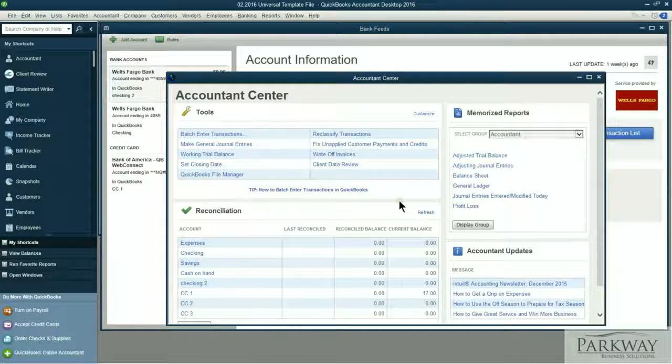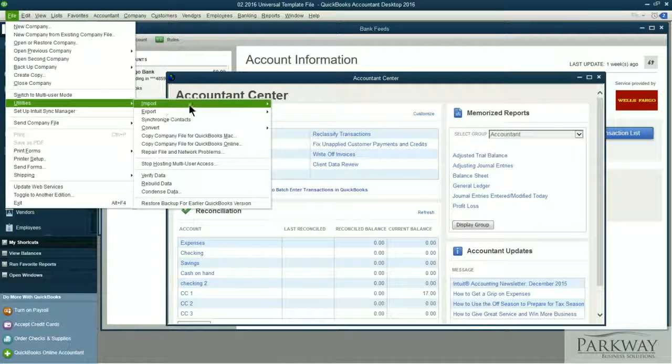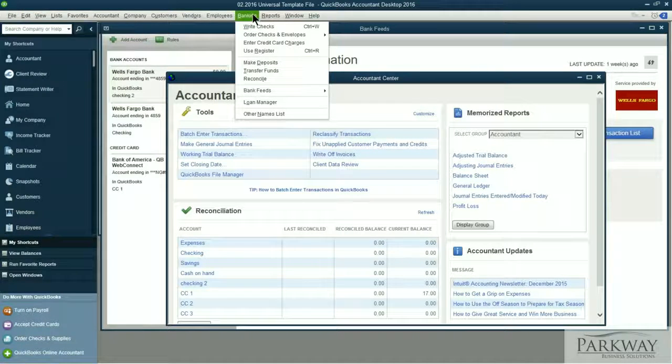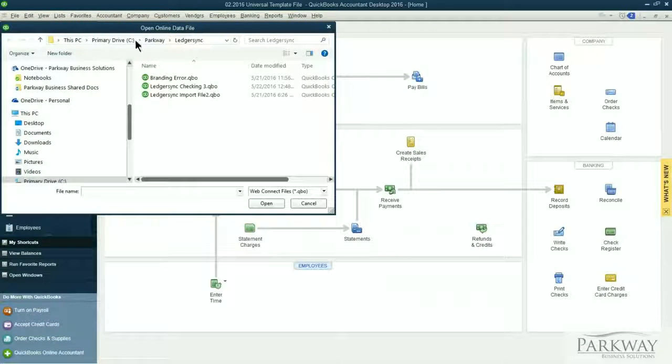So from here, we're back into Desktop, and there's two different methods to get to the same exact place. Some people like to go up to the File menu, and they'll go into their Utilities, and then they'll go over to Import, and then they'll do Web Connect Files. That is absolutely 100% correct. Another option that you can do, I find it a little easier, go to Banking, Bank Feeds, and then to import Web Connect file. Here you'll choose the appropriate file that you just downloaded for that account.